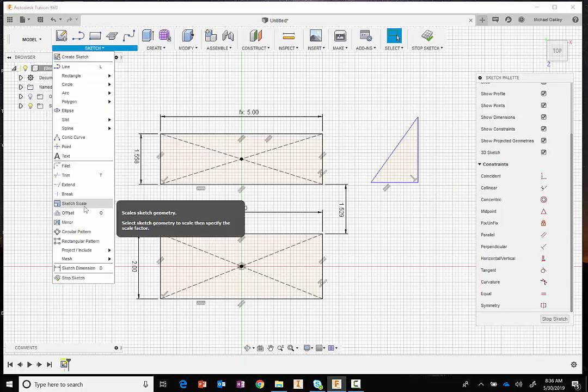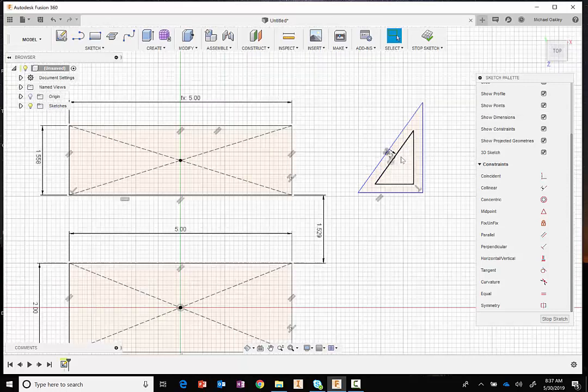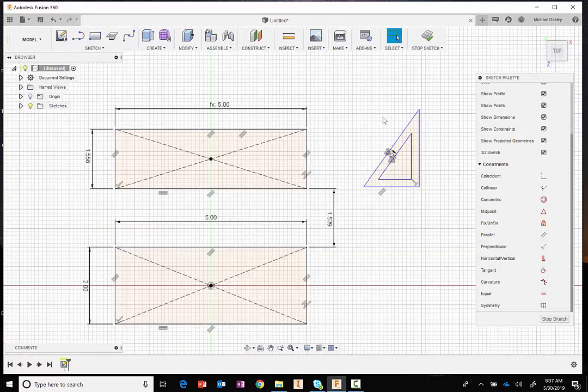One of them might be offset. We choose this closed loop here, and we can drag out the size that we want. A negative will take it inside, a positive will take it outside. And again, if I type this in and hit tab and then hit enter, it's going to create that dimension for me.